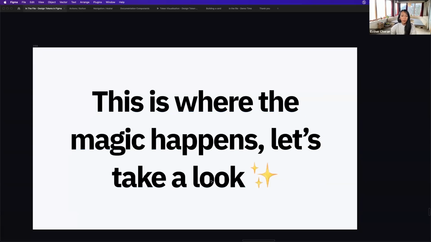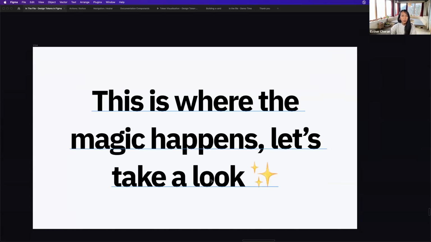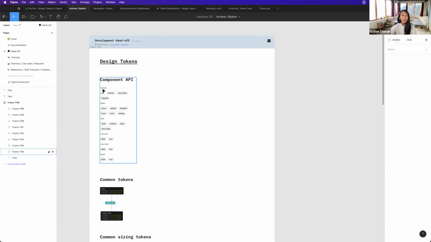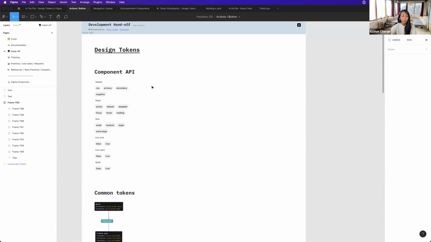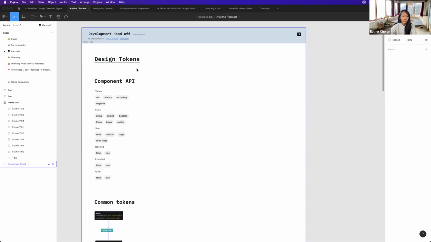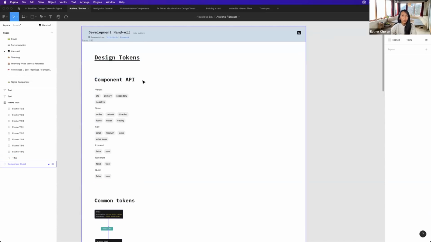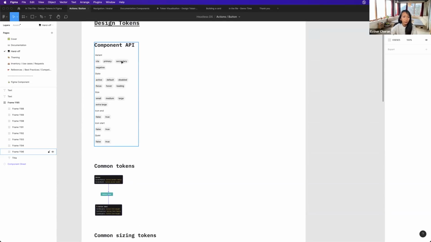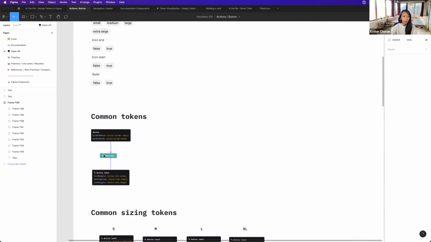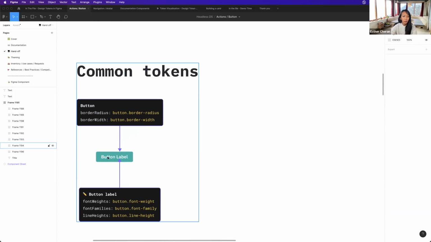So before going deeper into token structure and theming, let me go back to the button component and let's have a look at the component specific tokens. So here you can see the documentation, which is the development handoff for the tokens, and how it has been done for all the component specific tokens. So this again follows the component API. So you have the common tokens over here.